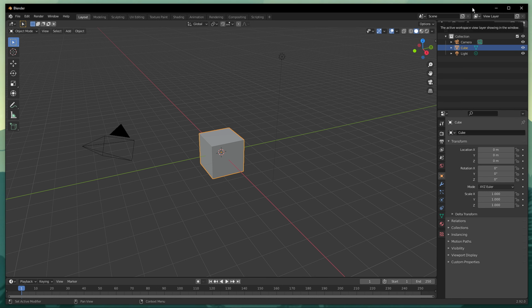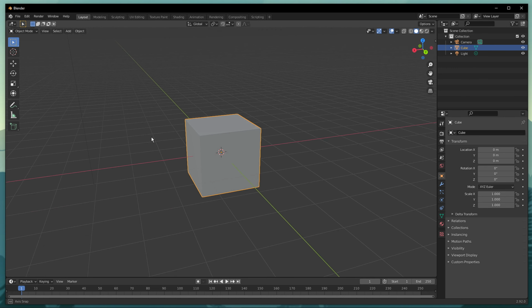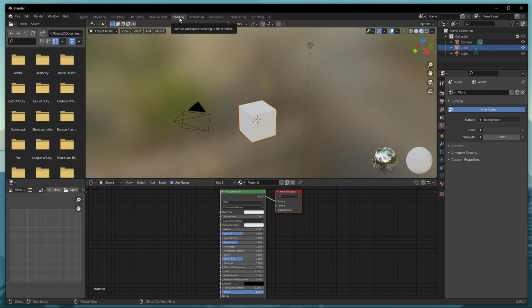To get started, in the object mode, select the object on which you want to add a texture. Navigate to the shading menu located at the top center. A shading area will open up. In this area, click on New.